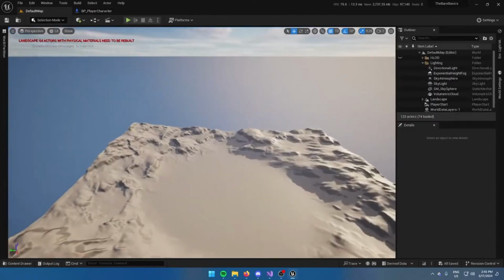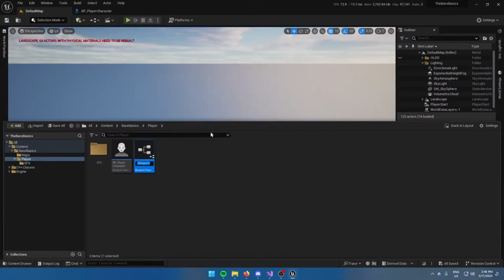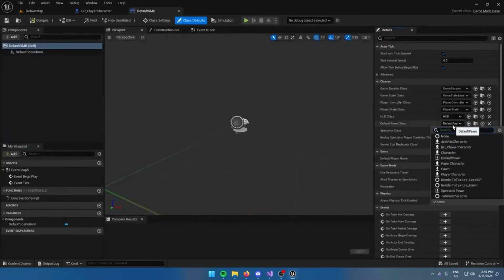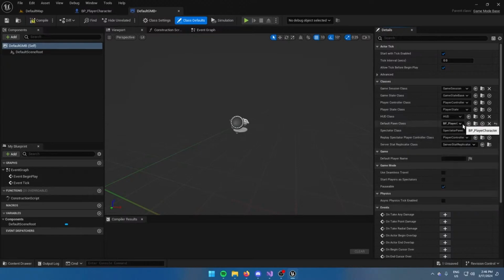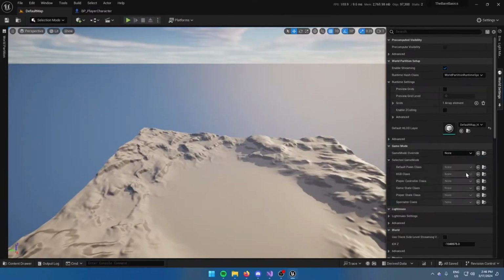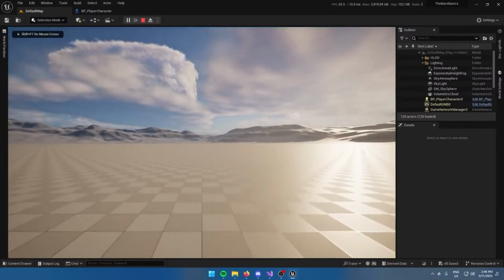So now we also need to do one more thing. We need to create a blueprint class, game mode base. I'm going to call it default GMB. Open it up. The default pawn class will be BP player character, not the C++ one, the blueprint one. Compile, save, and in world settings, I'm going to select the default game mode base. If we press play, you can see now we have jumping.